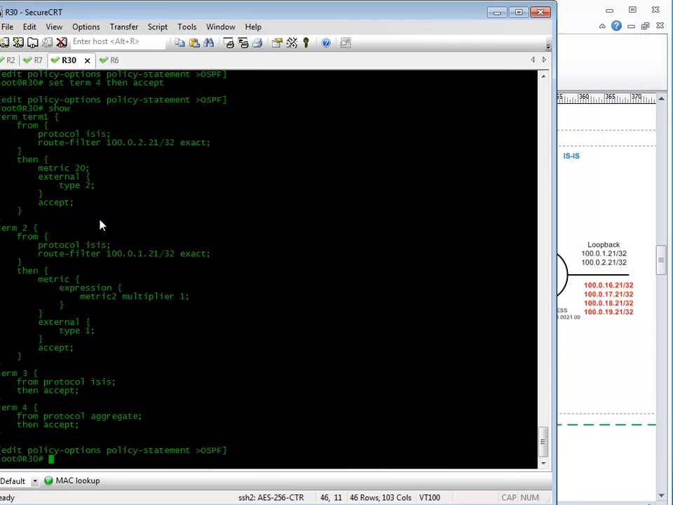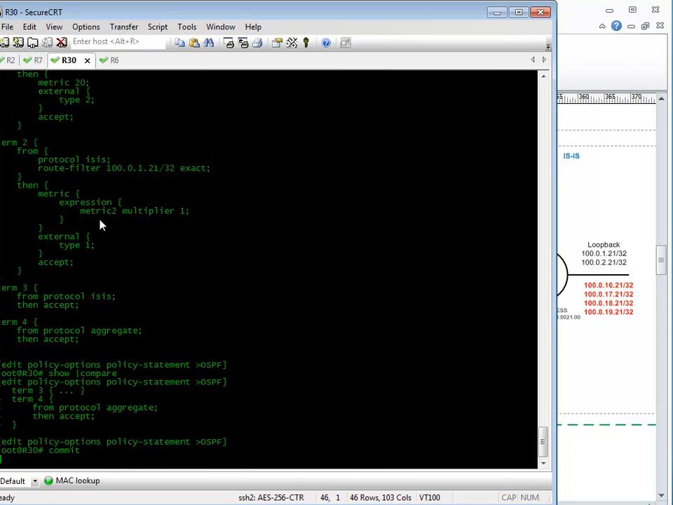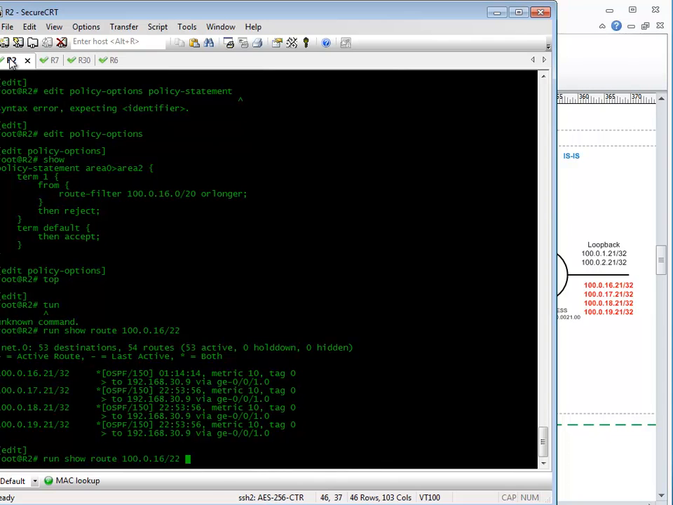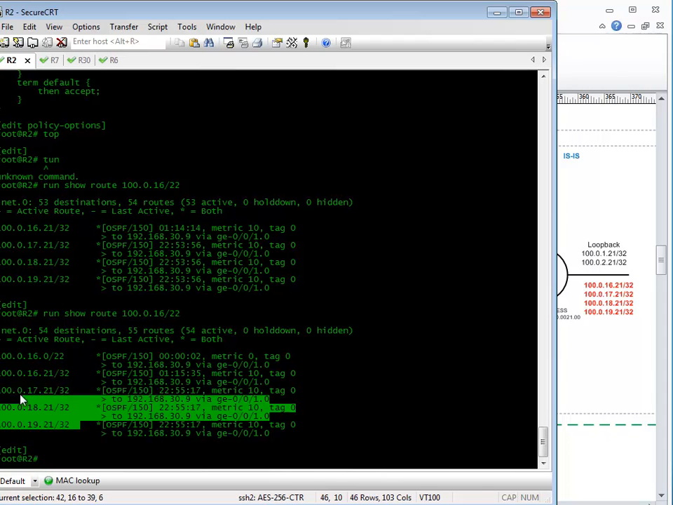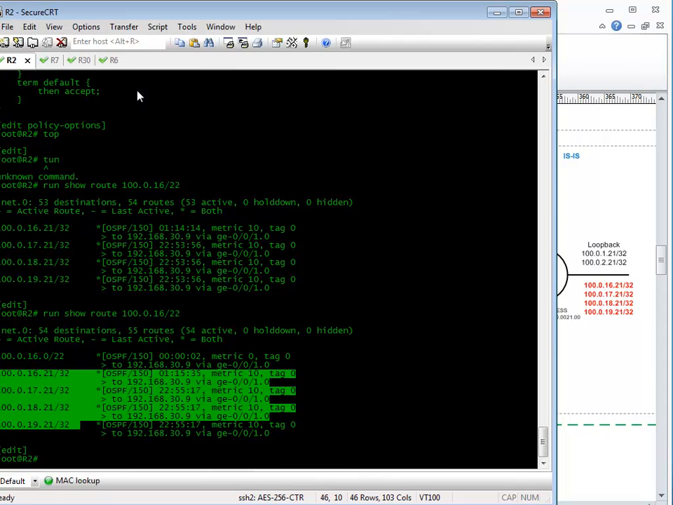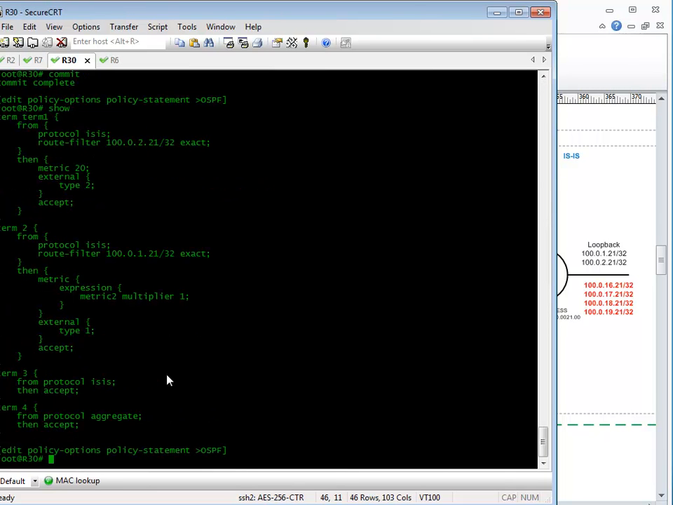So let's do show. So we're going to add that. Okay. There we have the aggregate introduced. So now all that remains really is to filter these out. Now these are being introduced because on router 30 I have a statement just importing all ISIS. Well, I could just remove that, I think.